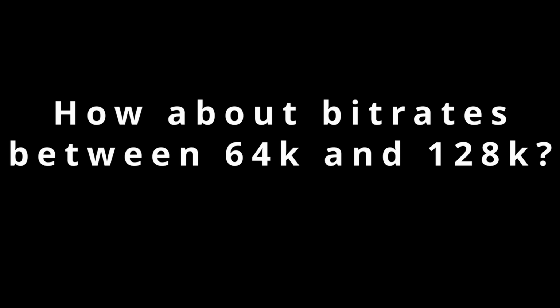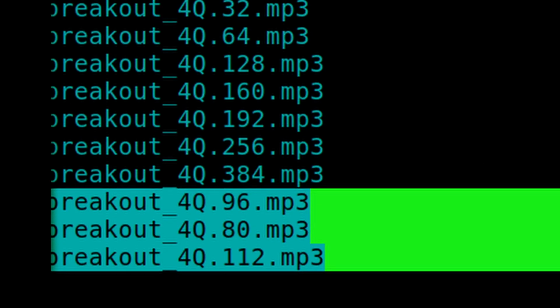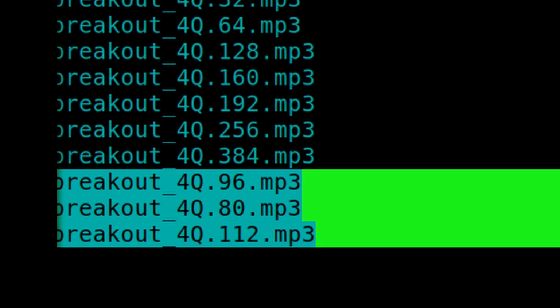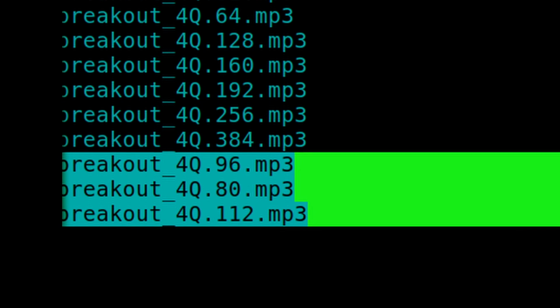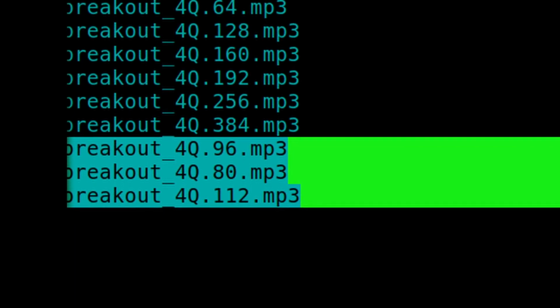So 128K worked. That answers the general question of MP3s working. But I was nagged because of the jump between 64K and 128K. I wondered if any of the steps between those would work. I went back and created an 80, 96, and 112K version of the file and loaded them up on the Sansa.